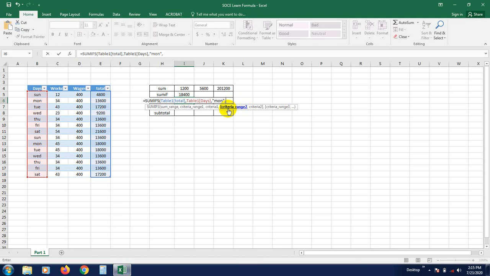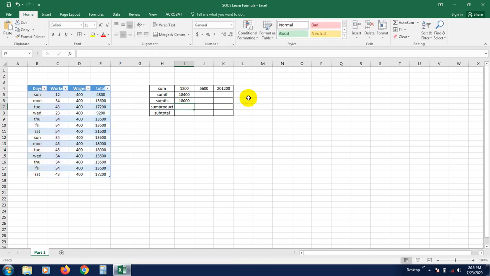So to give that, from here I will give criteria range 2. I will explain that later. This is our criteria range 2. I will again give a comma, then criteria 2. I will give double inverted commas, then more than 40, then double inverted commas, then a bracket. When we sum, it sums the value from MON, Monday.